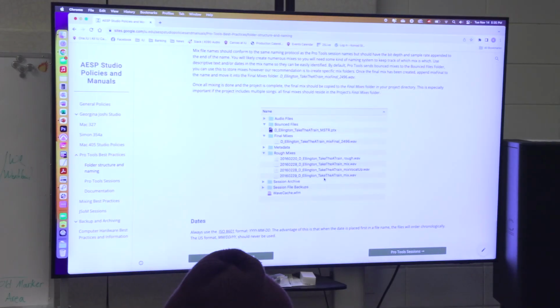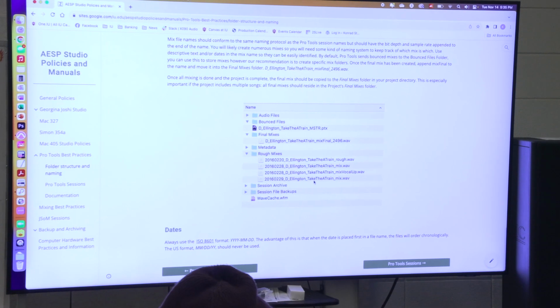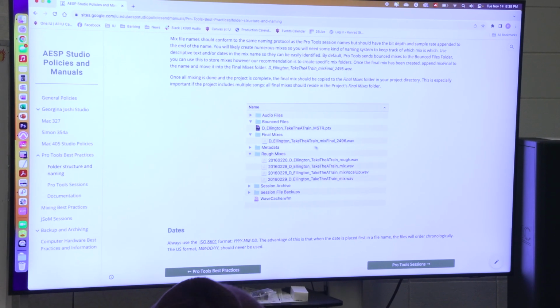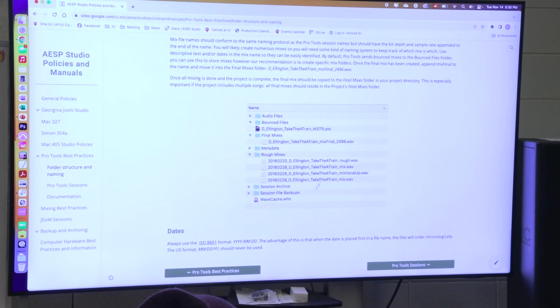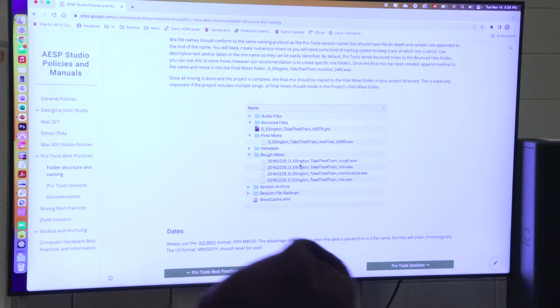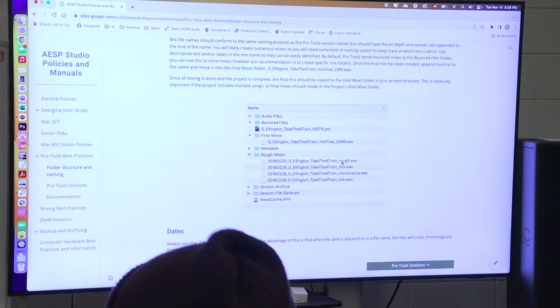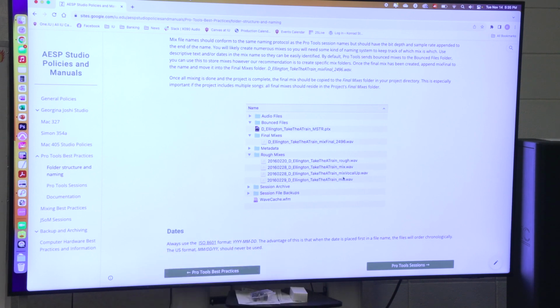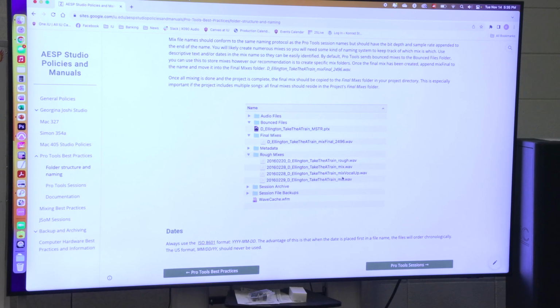Moving on, mix names. Just take a look here. You've already seen the final mix, but you can see there's various rough mixes, and again, they have various schemas. As you can see, I'm not very consistent in my naming here because I have underscores here rather than dashes. I'll have to replace that picture at some point.